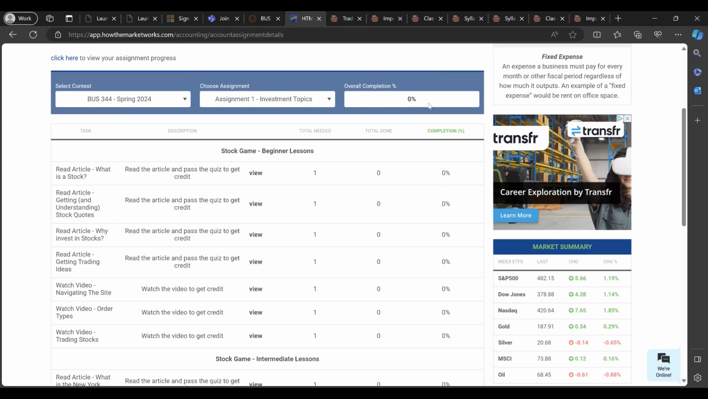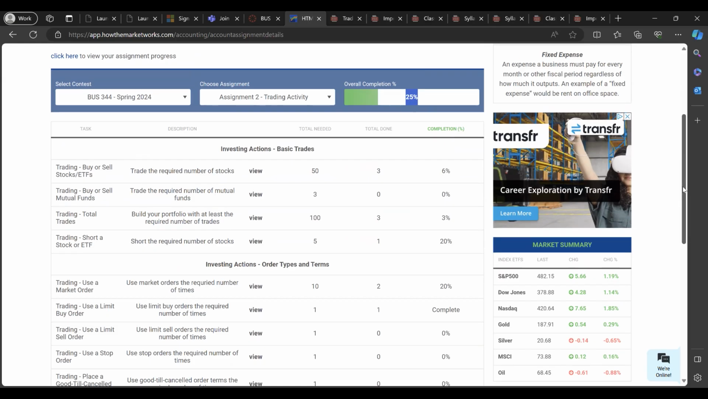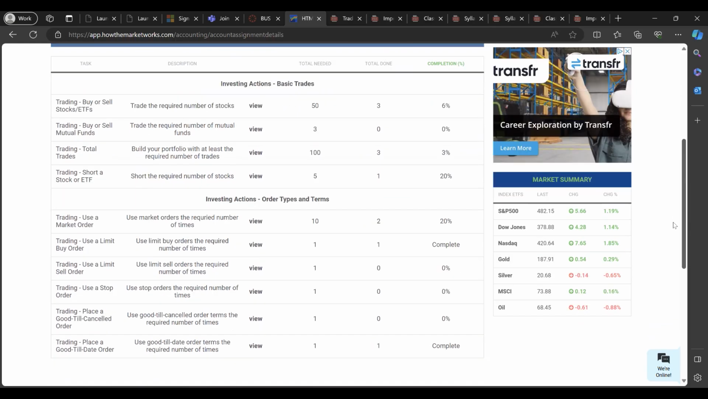So let's say at the end of the semester, you've watched 80%. Here, the grade shows 80%. You're gonna get 4.8/6 on assignment 1. For assignment 2, the trading activity, you can see that so far I've reached 25% completion for some of the requirements. Of course, you will need to trade much more than that.